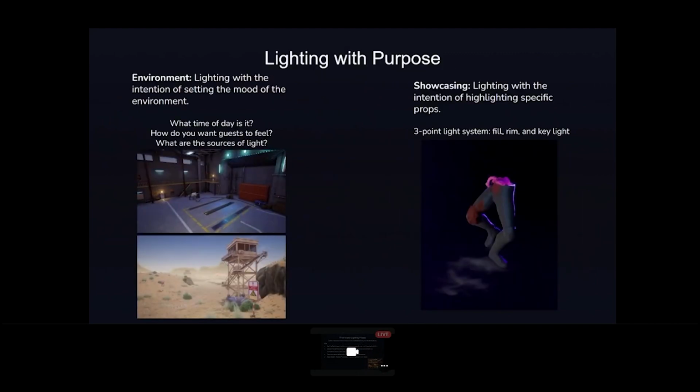And with lighting with purpose, here are just a couple of things to quickly think about when you are creating your environment. What time of day is it? How do you want the players to feel? Where are your lights located? As you're creating your worlds for the Mecha Jam, you just want to really think about how the player should feel when they step into your world.